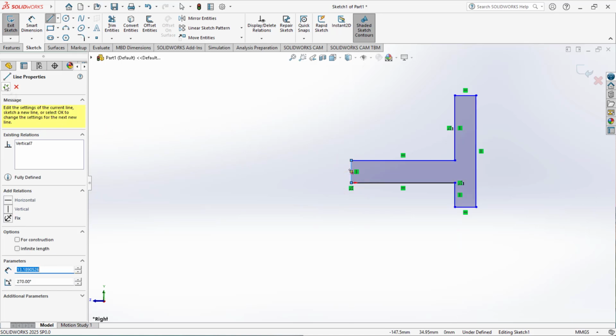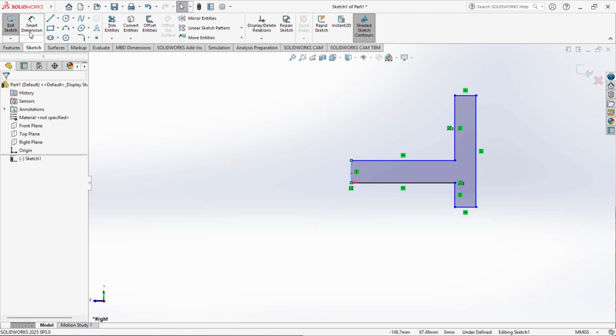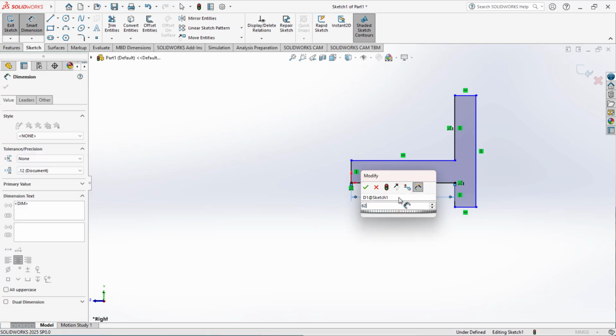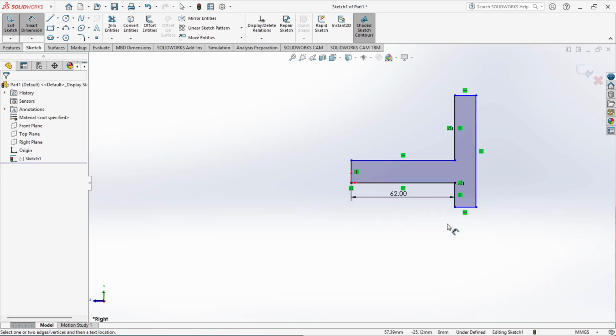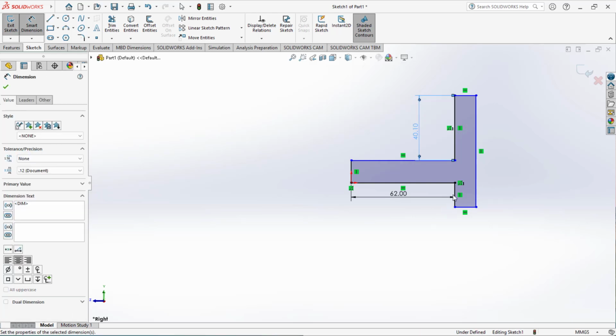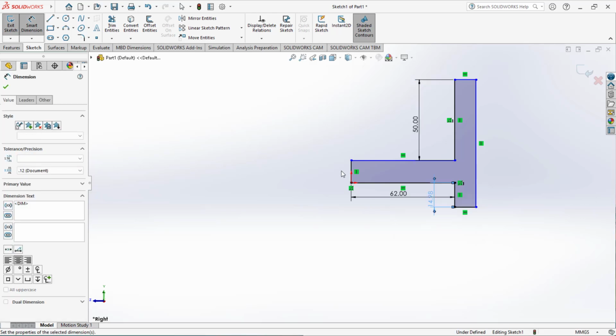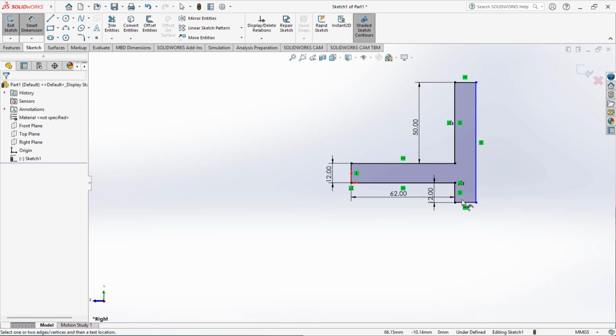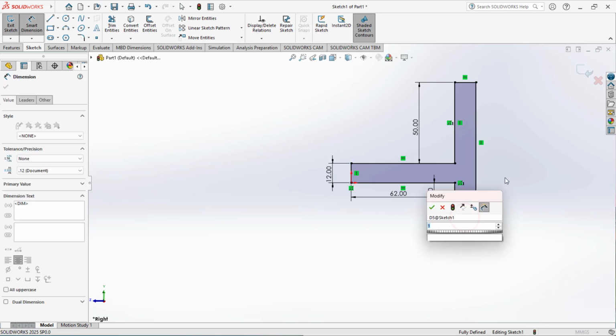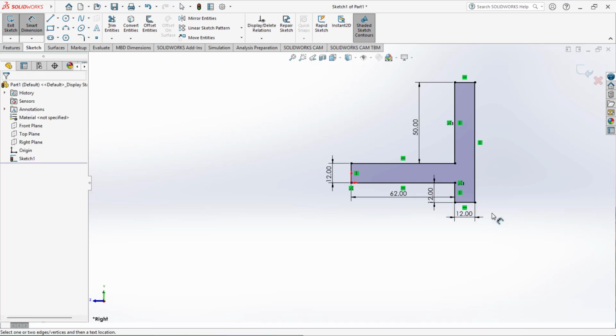Now let's add the dimensions. Activate the Smart Dimension tool. Set this horizontal line to 62 millimeters. Next, set this vertical line to 50 millimeters. Then, set both of these smaller vertical lines to 12 millimeters each. Finally, set this horizontal line to 12 millimeters. Once all the dimensions are applied, the sketch should now be fully defined.